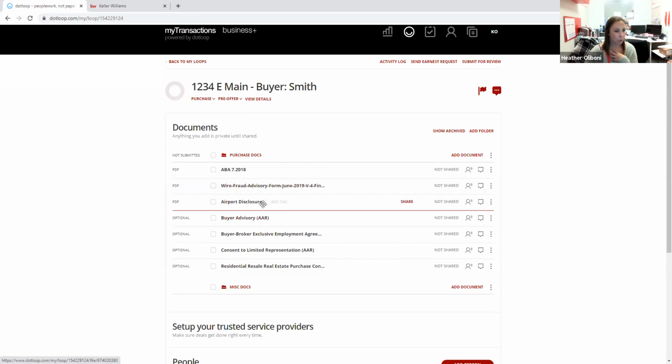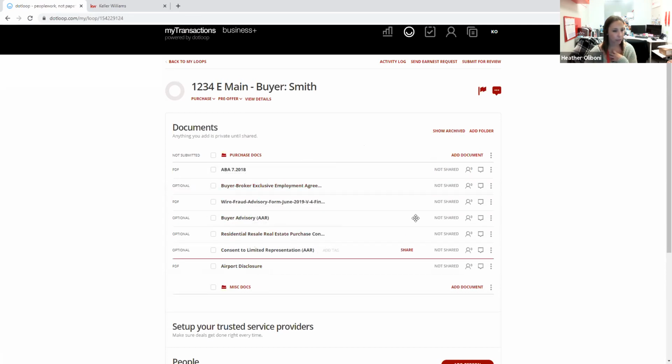So we're going to put them in order. Airport disclosures down here. Purchase contract is up here. This is up here. And that's good. Okay. So now we're going to go in and we're going to fill out all of our forms in Dotloop. Is everyone so far up to this point understand where we're at? Anybody got any questions so far?